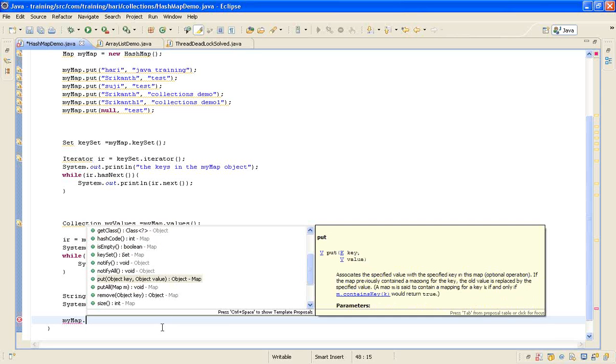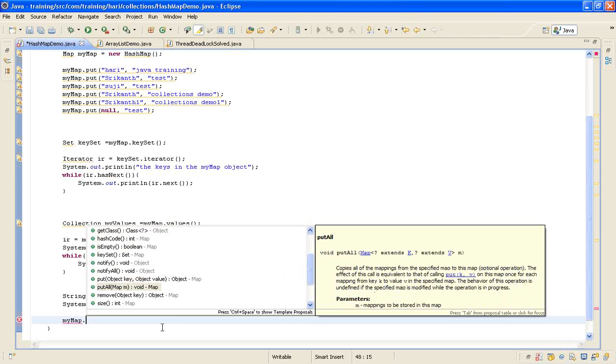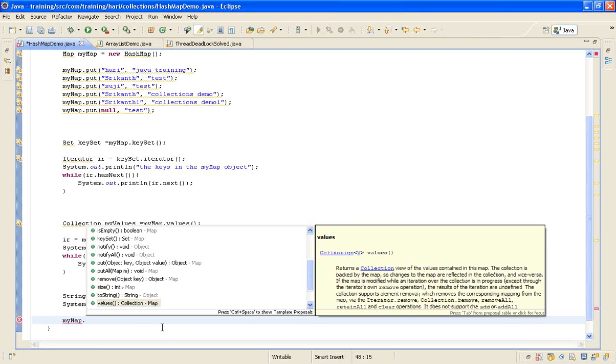Now put we already saw. This is a method you send, putAll is if you have some other map and I want to add all the map elements to this map, I just want to dump everything from another map into this, I can use this. Remove is a method. If I want to remove a particular thing, say myMap.remove(Hari), I give the key and it removes that particular entry, the key-value pair completely. Size will return how many elements are there.